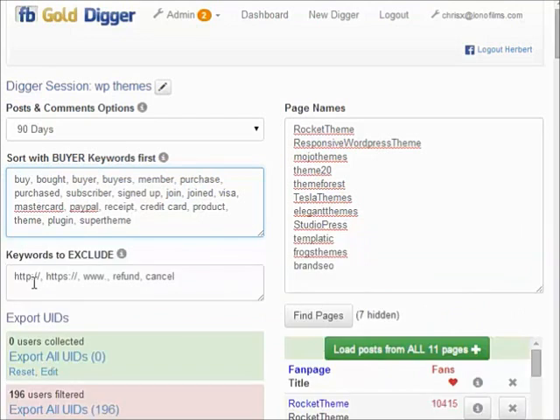Most obviously we exclude any links, and the reason for that is because a lot of the people posting links are essentially spamming, and obviously there's no point in us trying to advertise to someone who's just basically spamming on a page. We want buyers, not other marketers who are marketing aggressively on Facebook. But you can also exclude people who use words like refund or cancel, or again, if you wanted to exclude people based on other phrases that relate to your niche, then this is where you would enter them.